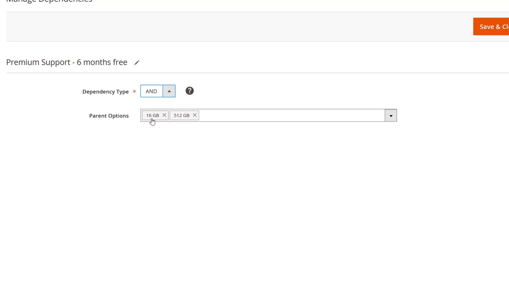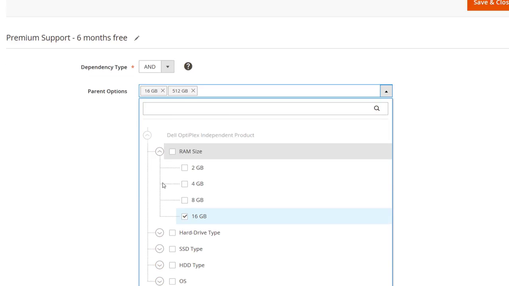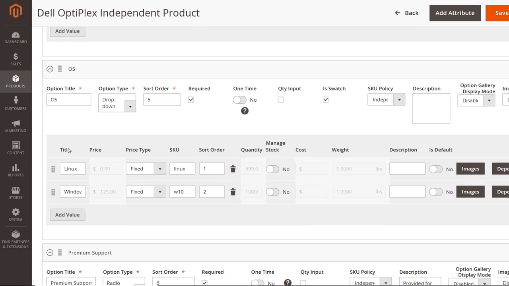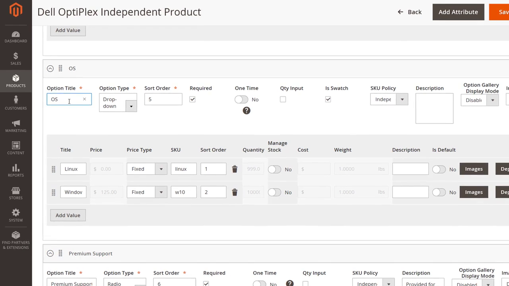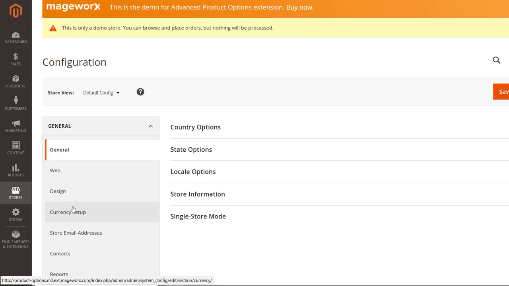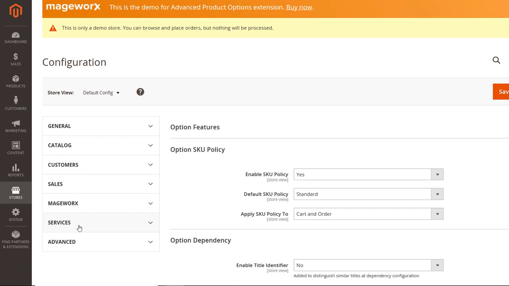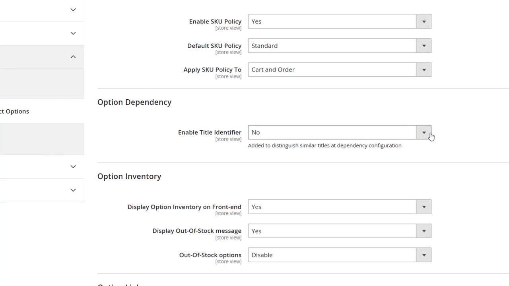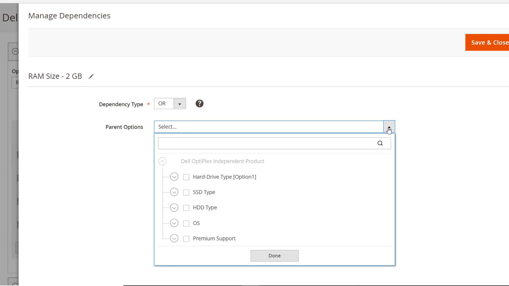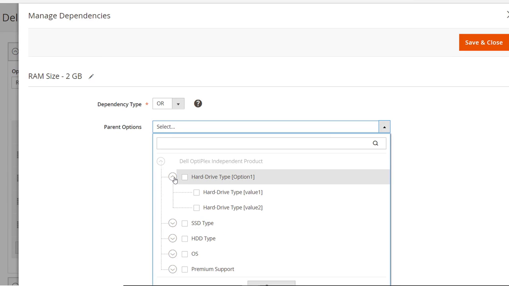After you've selected the AND dependency, set the parent options. The navigation is easy and supports multi-select for your convenience. Note that sometimes the title of a product variation may be just the same as the title of an option. To distinguish them, you'll need to enable Title Identifier. To do that, go here and select Yes. After you've enabled the title identifier, you can manage the ID both for the option and option value. When specified, it will be shown in the brackets.